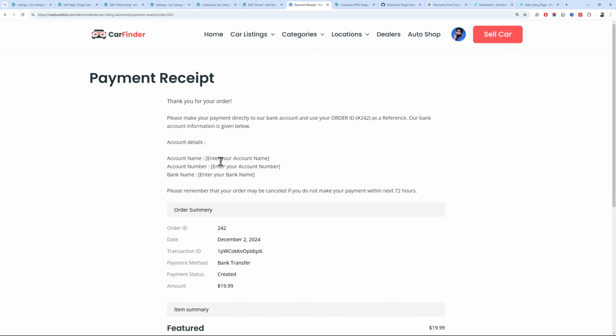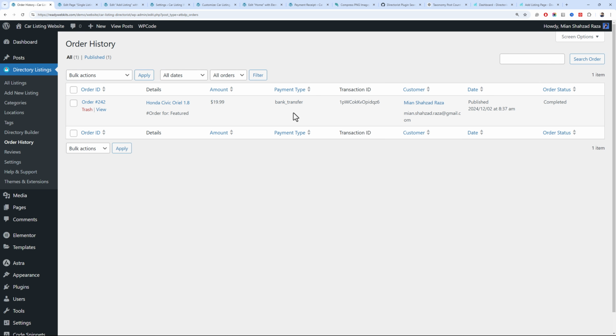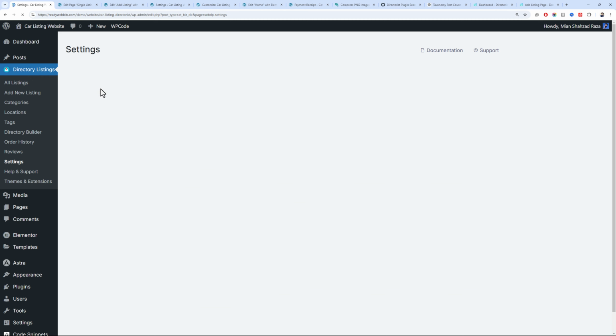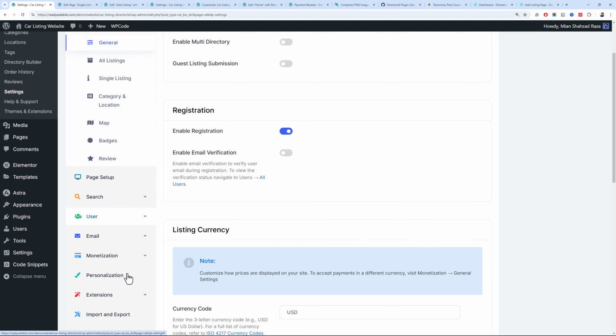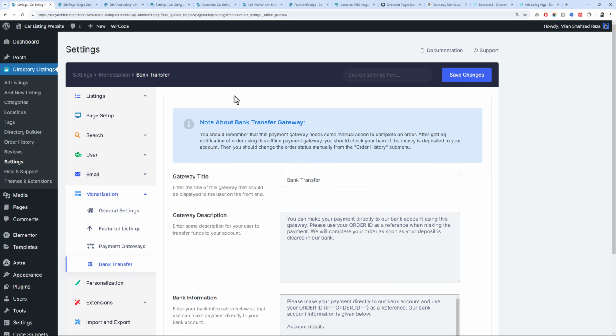Okay, so for bank transfers, you will have to provide your banking details so the user can submit payment, and after the verification you can mark the user order as completed. And if you have enabled some digital payments like PayPal, Stripe and so on, then the payment will be made automatically, and then the appropriate statuses will be assigned. You can also configure that under settings and monetization, and your selected payment gateway like bank transfer and so on.